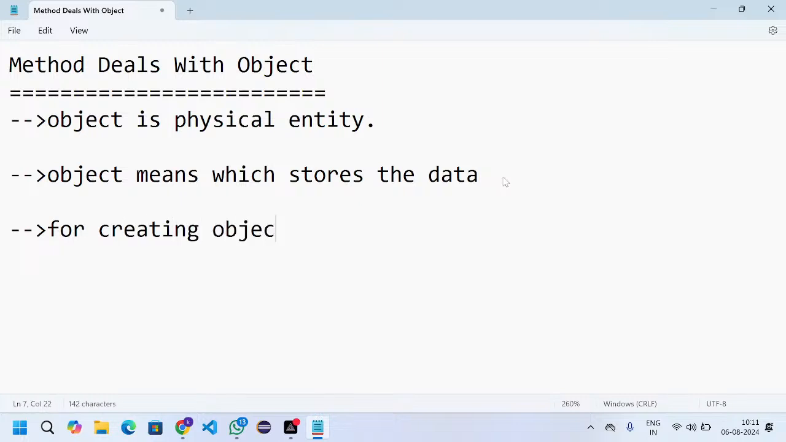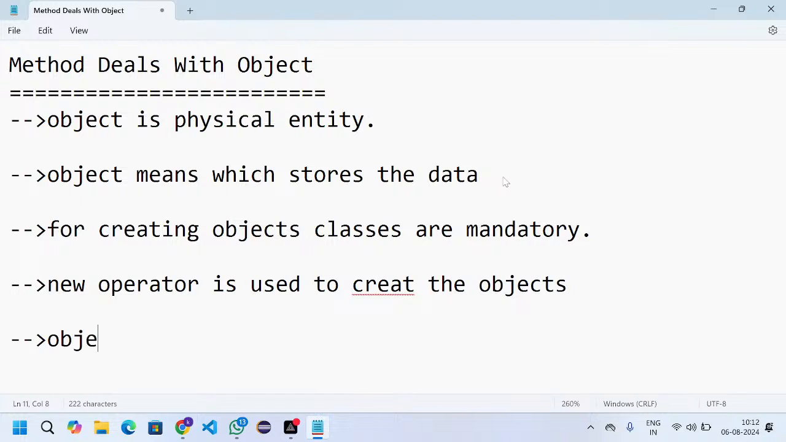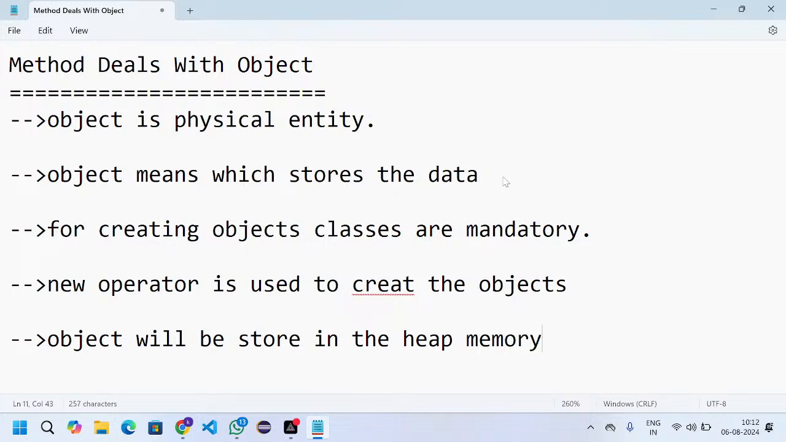For creating objects, classes are mandatory. Based on the classes only, we are able to create the objects. The next point is the new operator, which is used to create the objects. And the objects will be stored in the heap memory.